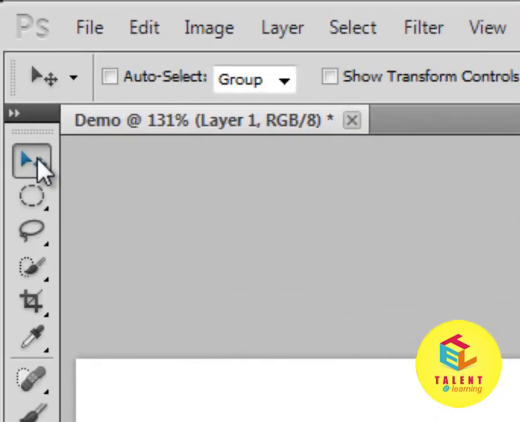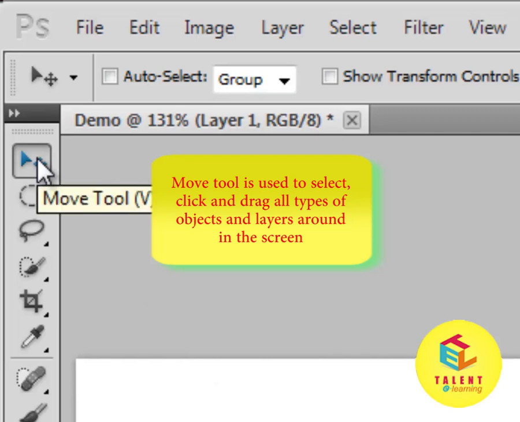The first tool over here is the Move tool. The Move tool can be used to select and move objects around in the area, adjust them and set them in the places that we want them to be.